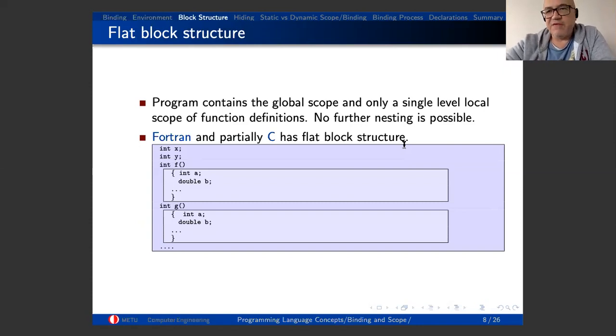Another option is a flat block structure. So you define functions as local scopes, other than it is either global or function, and you only allow one level of nesting. That means you have either local or global. It's a flat block structure. It is used by Fortran. C has partially flat block structures because it is not allowing nested functions.